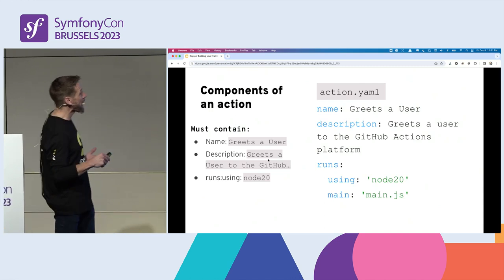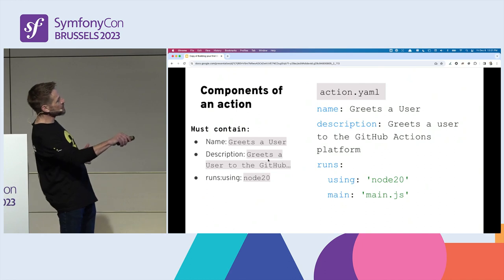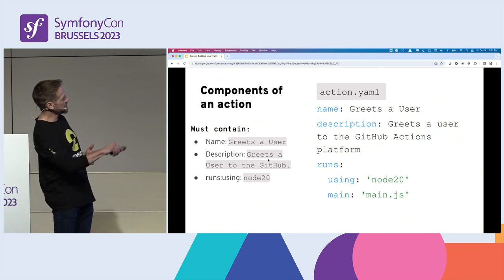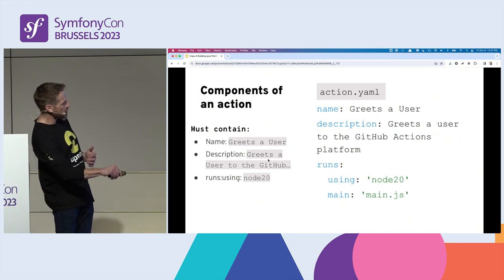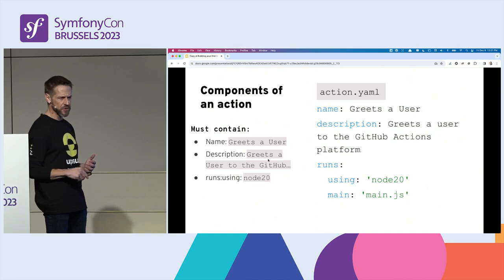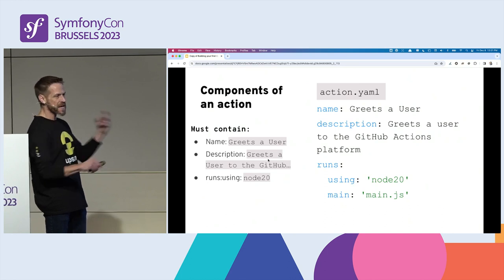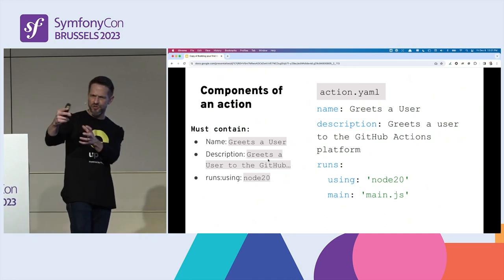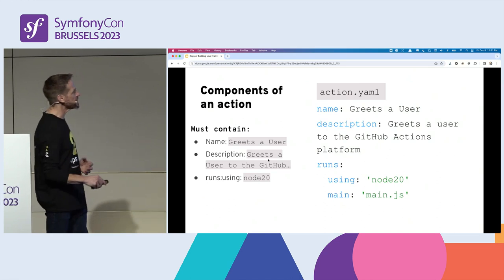So a sample action, and this is a complete action file, I've got my name property, greets a user. I've got description, greets a user to the GitHub Actions platform. Then I've got the runs property with a sub-property using, and I'm using node 20 to designate a JavaScript-based custom action. And then because I'm doing a JavaScript-based custom action, I have to have the main property and point it to my bootstrap or my kickoff file for my business logic inside of that JavaScript package.